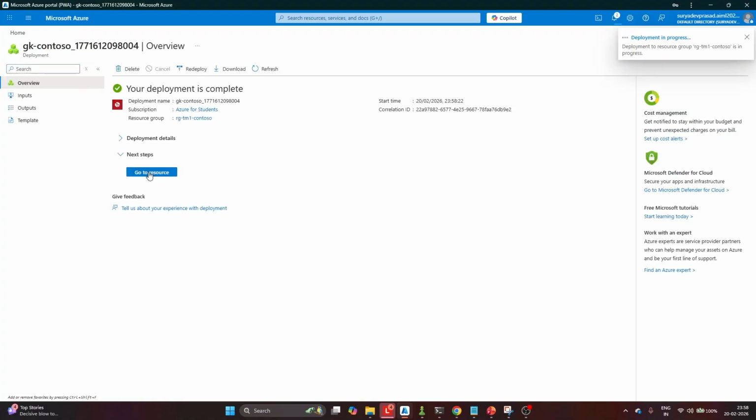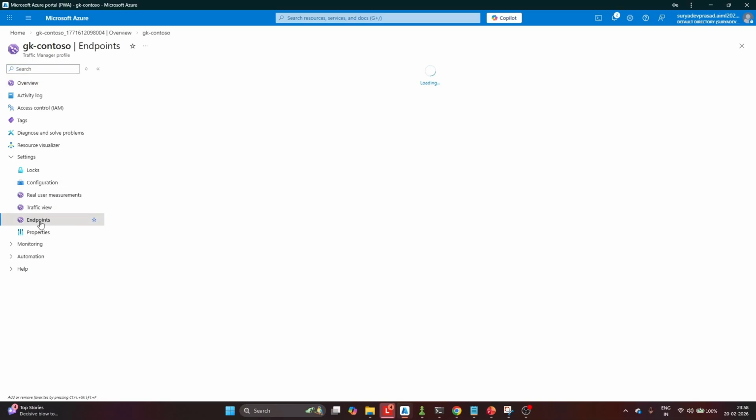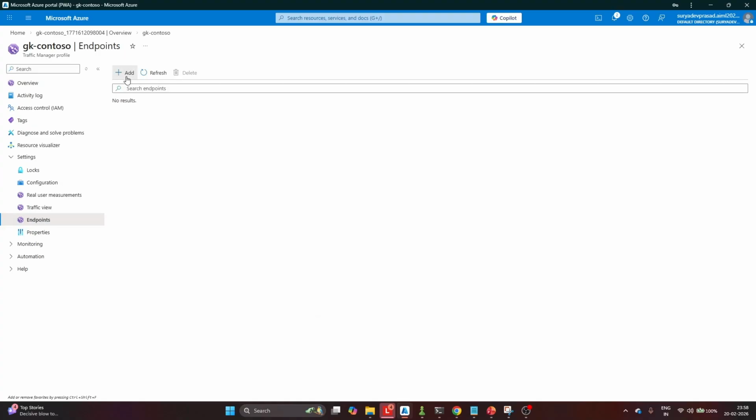We'll go to the resource. In the resource, we get this DNS name that we will be using to test our load balancer, right? And first, before that, we have to configure our endpoints, right? So let's add the endpoints.